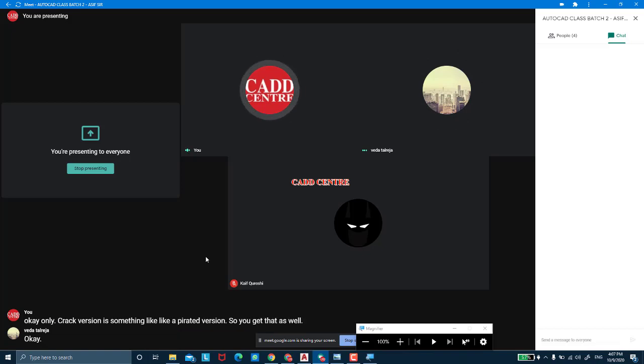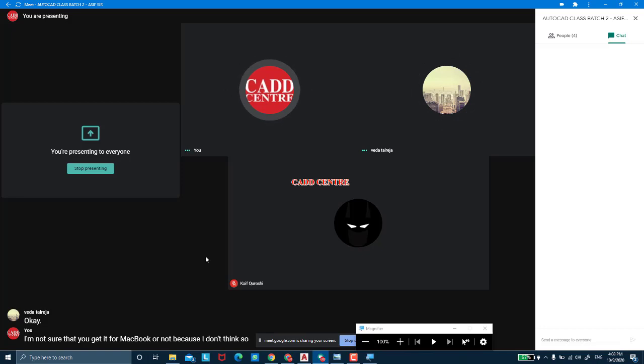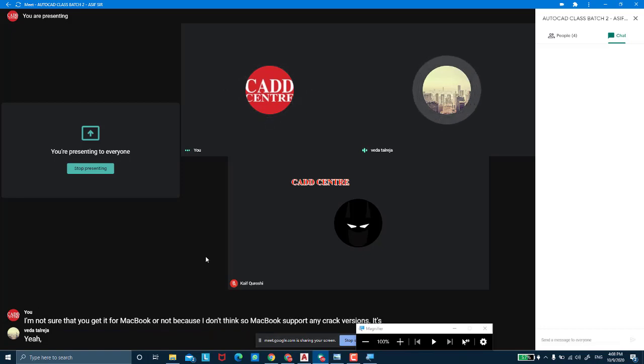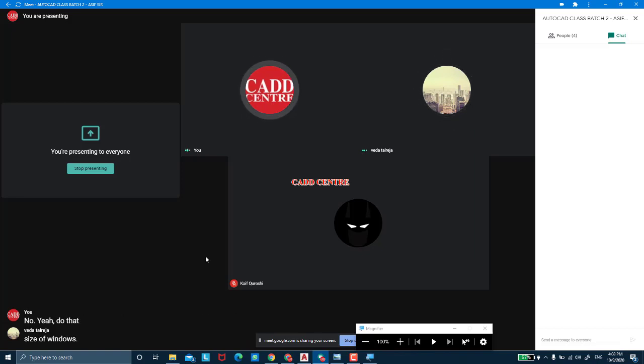I'm not sure that you get it for MacBook or not, because I don't think MacBook supports any crack versions. So is it okay if I don't get it now, and just make the different sizes of windows? Do that only. We don't want to pressurize on the software right now. It's already getting over. I know that installing anything on a MacBook is a lot of trouble, in fact any software, and then the whole license and the changes. Exactly, so I don't want to pressurize. Make it separately. We have learned it also, so we can apply that.